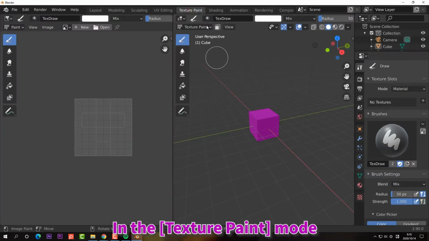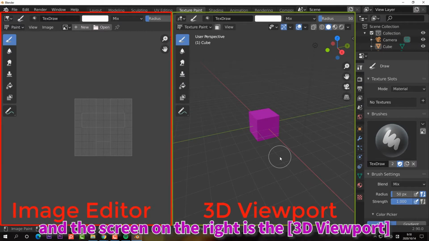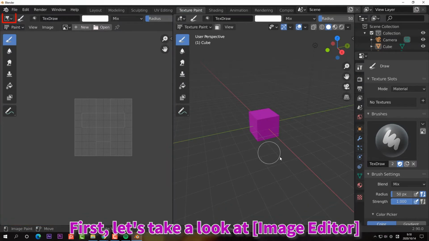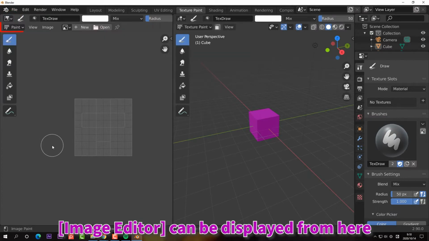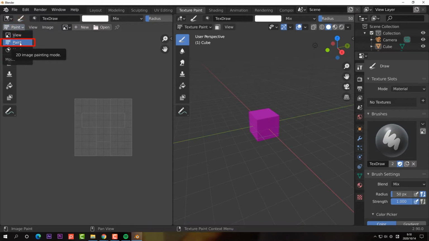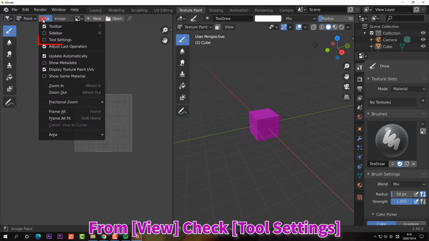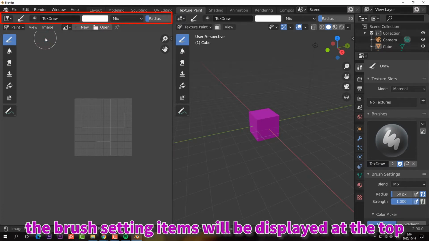In the texture paint mode, the screen on the left is the image editor, and the screen on the right is the 3D viewport. First, let's take a look at the image editor. Image editor can be displayed from here. When performing texture painting, set the mode to paint. From View, check Tool Settings. If you check Tool Settings in Paint mode, the brush setting items will be displayed at the top.